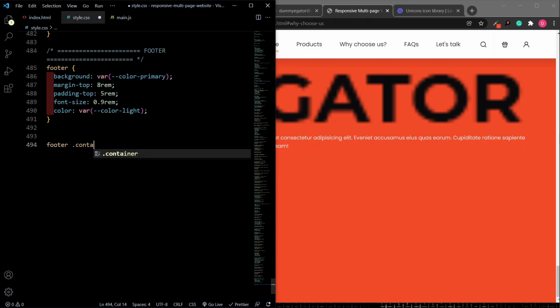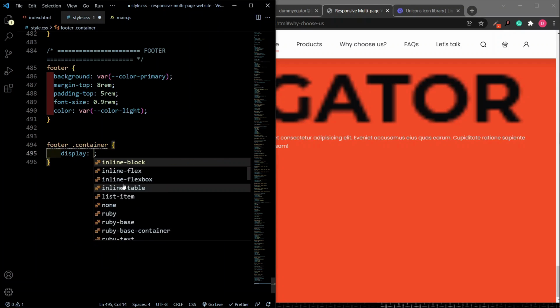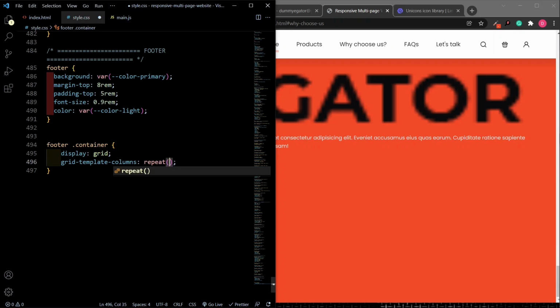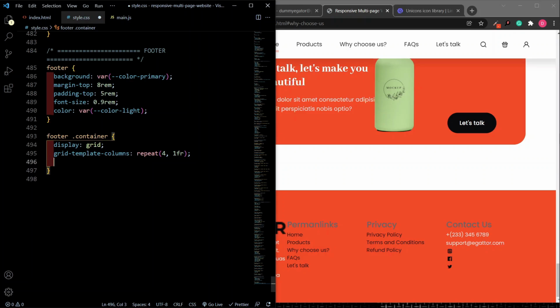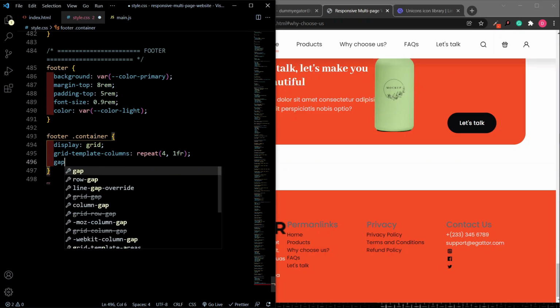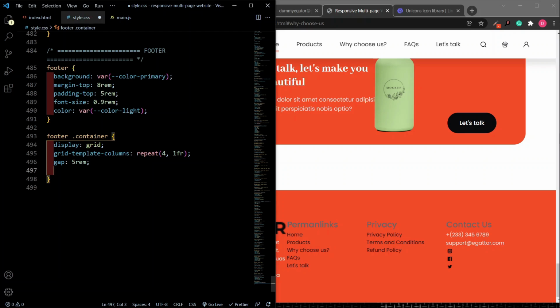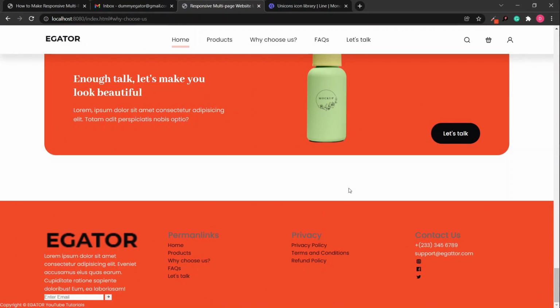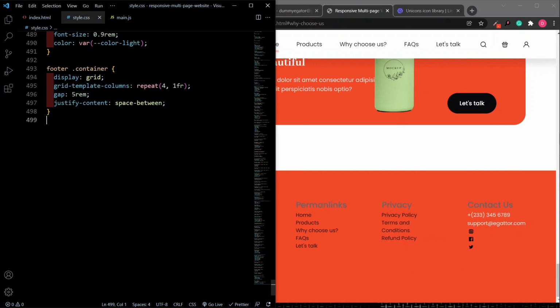So footer container, I'm going to display grid, and grid template columns is going to be repeat 4 times 1fr, and obviously I have to have some gap, okay. So gap, I'm going to do 5 rem, and then I'm going to justify content to be space between. All right, so this is what we have. Perfect.